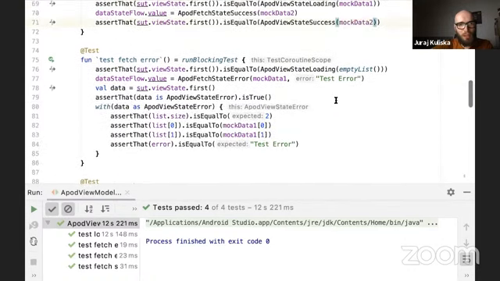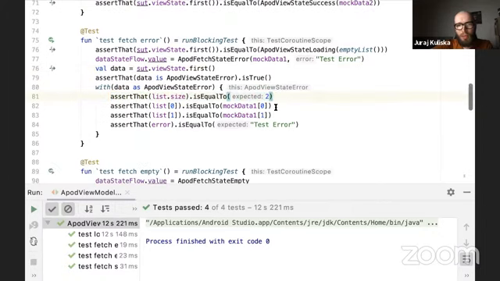And here we have an error. At the beginning we are in the loading state, then we mock an error. We'll see that the data that we get is of type error, and that we have two list items there. This is the first one, this is the second one. All the asserts pass, and then we also check that the error actually reads the same value that we passed on here.